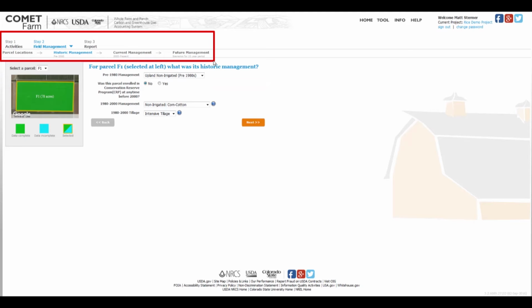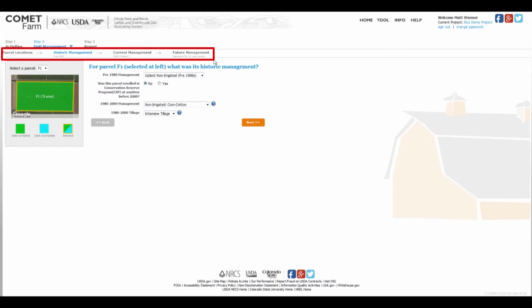Just below those steps, you'll see a list of individual steps that we'll cover as you move through the management inputs within Comet Farm. The parcel location has already been defined. We're now working on the historic management. Upon completing that, we will complete walking through the current management and then finally finish up with the future management.